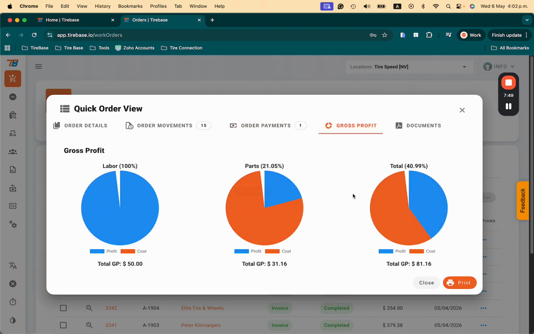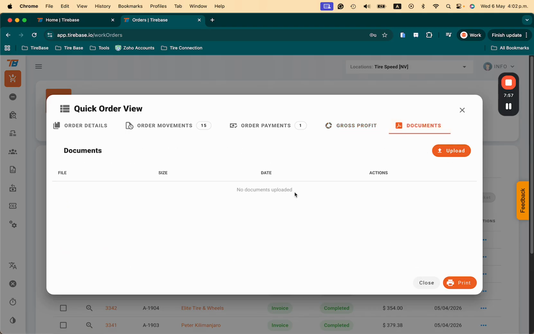The gross profit section, which is going to display a gross profit breakdown based on your costs and the pricing. And finally, a document section that will provide you the option to upload PDF files. These can be versions of orders. You can also add any sort of PDF if you want that to be attached to this order. You can use it to consult it along the way.